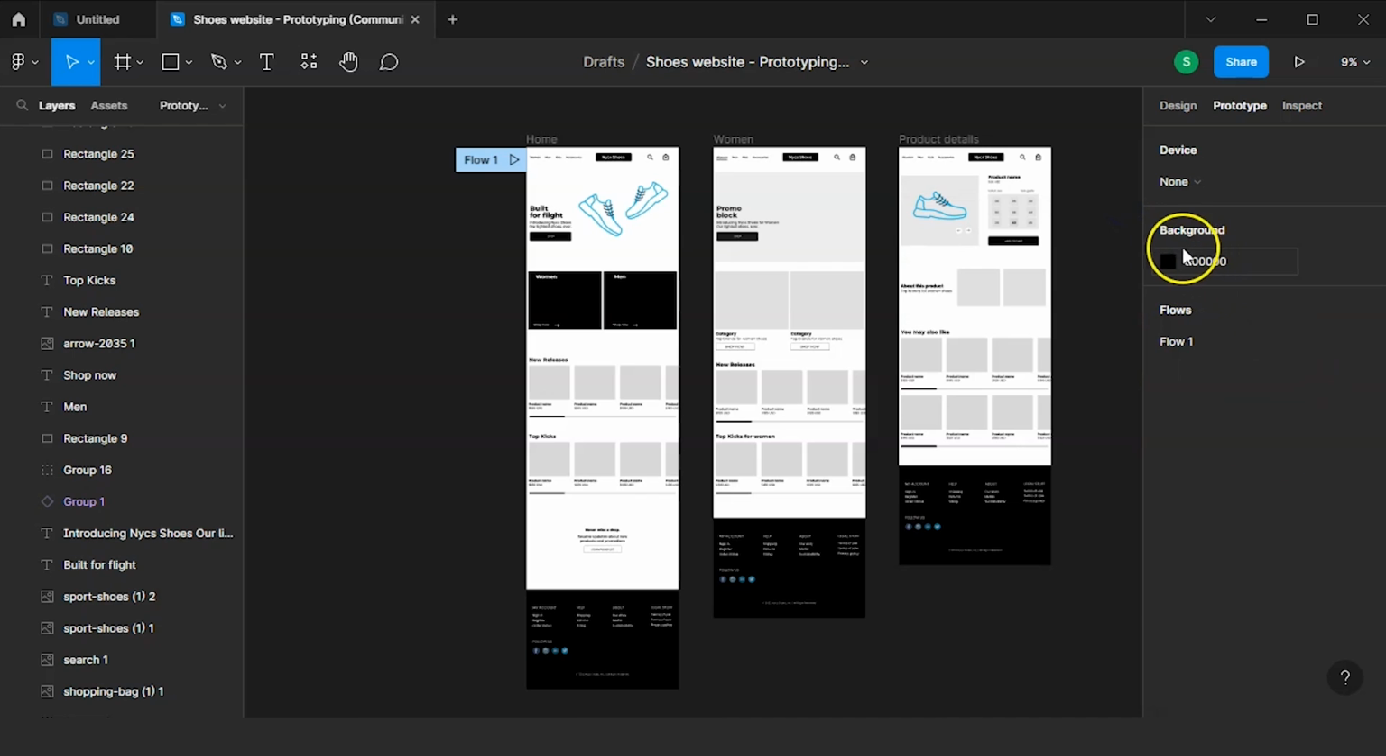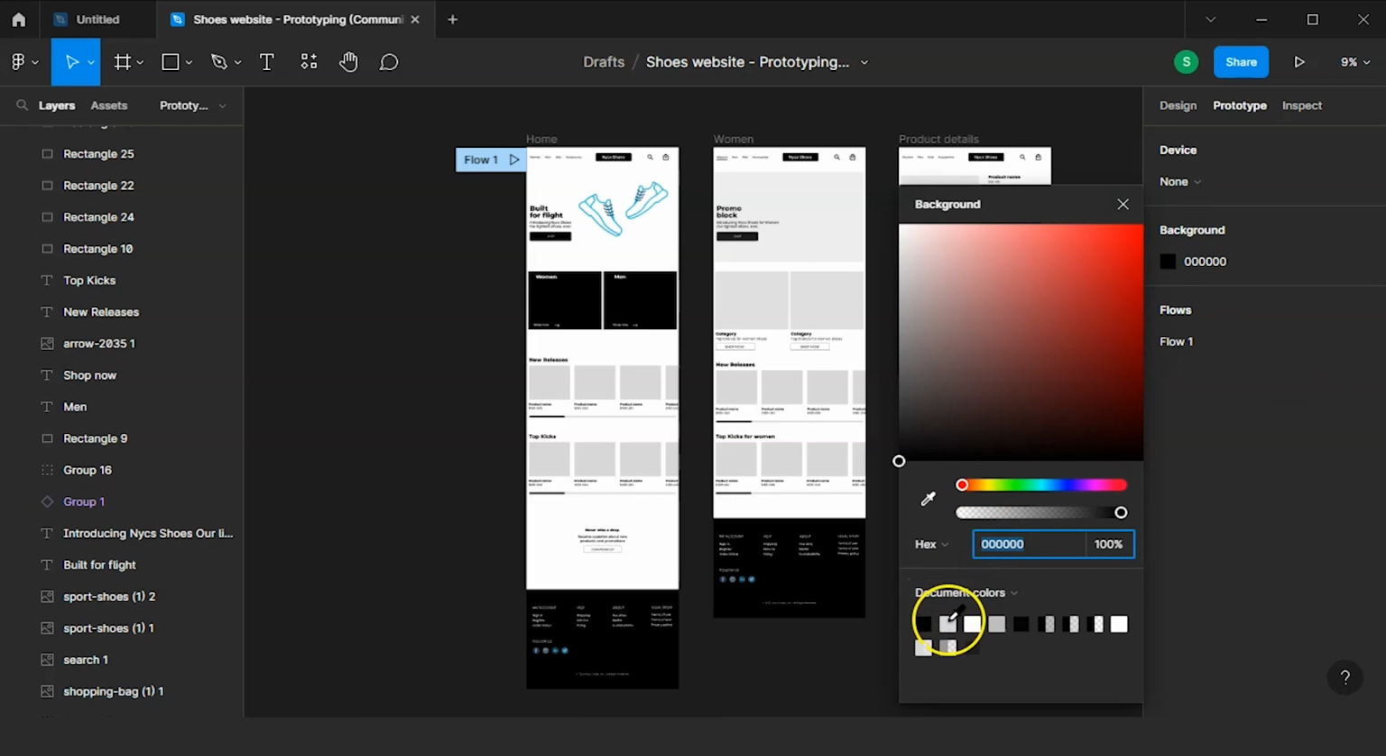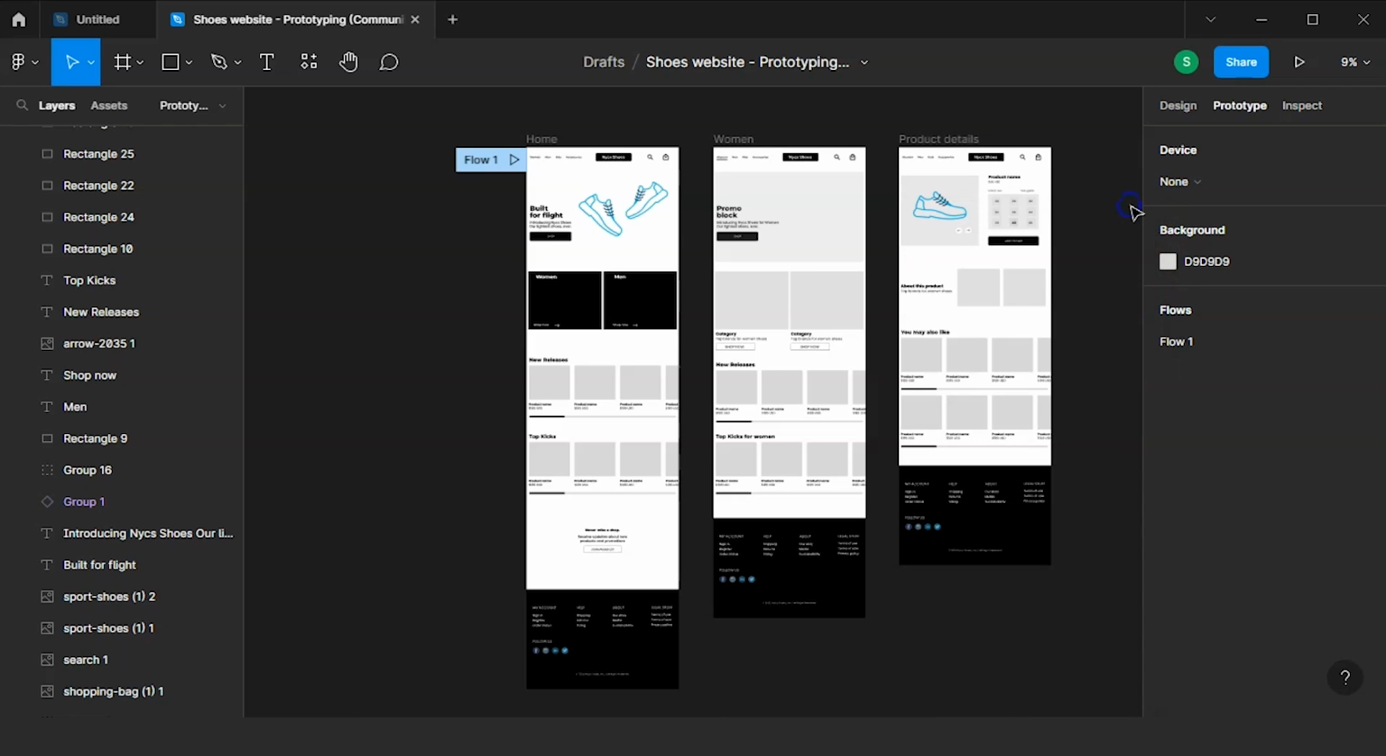If we make it a white color, it feels a lot more natural, without that awkward cut on the sides of the design that you get with a black color. So let it be white.